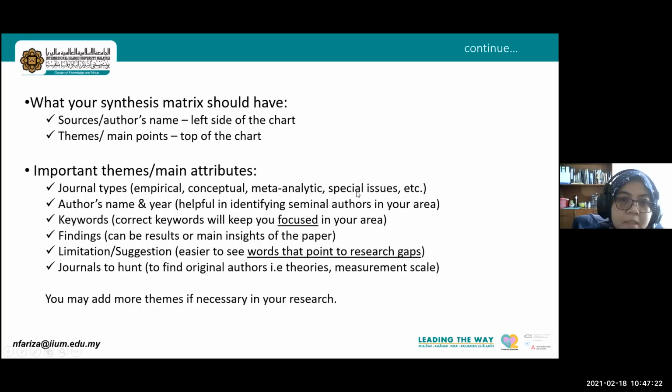Okay, and then maybe you also have some special issues papers. This is more like a conceptual paper. So these are the types of journal that you might be able to classify in your synthesis matrix.